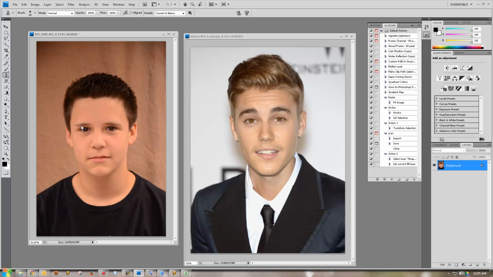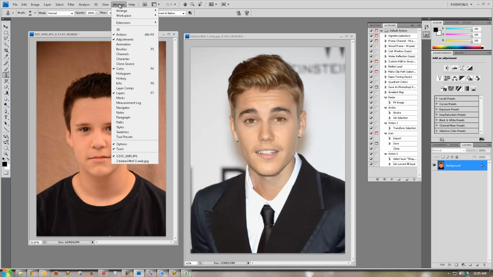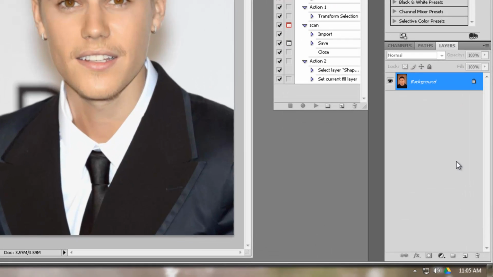Come back to Jackson. Now before we start sampling, we want to make a new layer. So let's go to our layers palette. And remember, if you can't see the layers palette, you can always come up to the top of your screen and go to Window and make sure Layers is checked, or you can just press the F7 key. Layers palette, we're going to add a new layer.